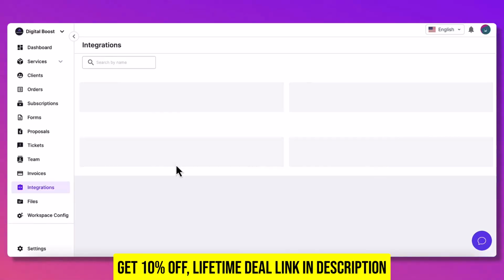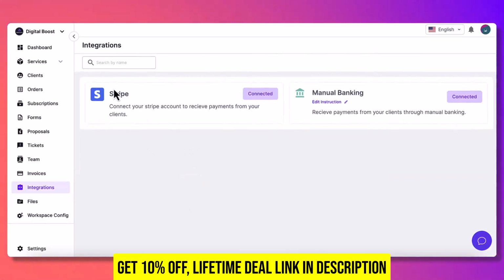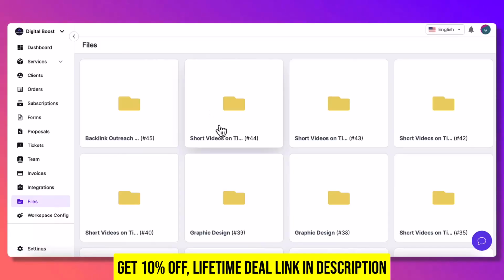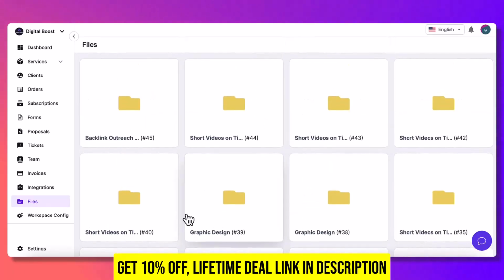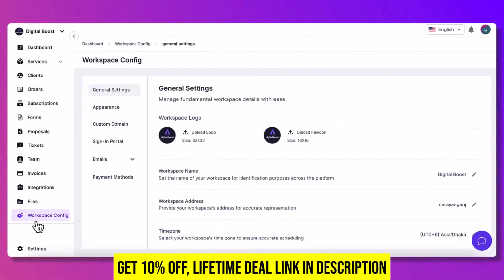Next, there's integrations. You guys have already seen Stripe if you used Agency Handy before, but we also added manual banking. So manual banking is basically when your customer pays you on your bank and you manually update on your Agency Handy dashboard. Then there's files for every order that you do, so that you can keep track of your important media files. And workspace config.